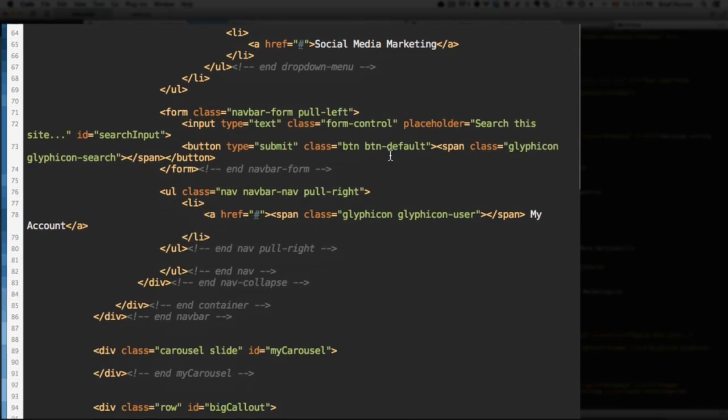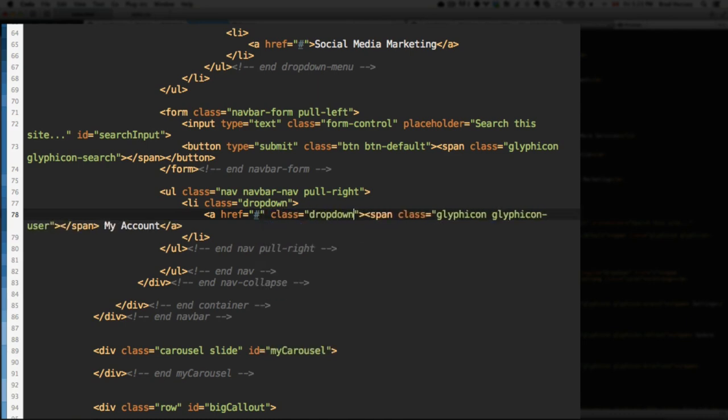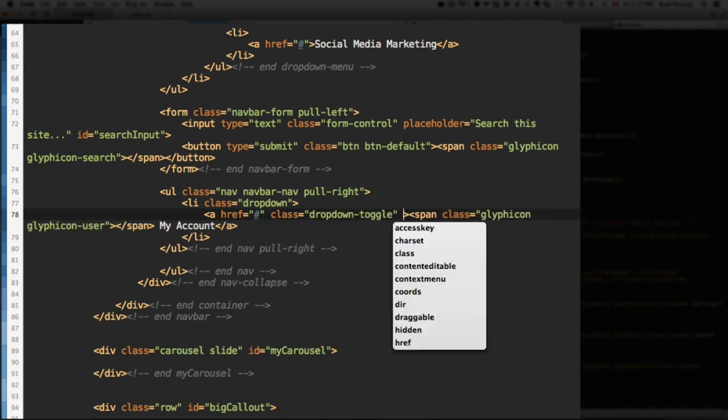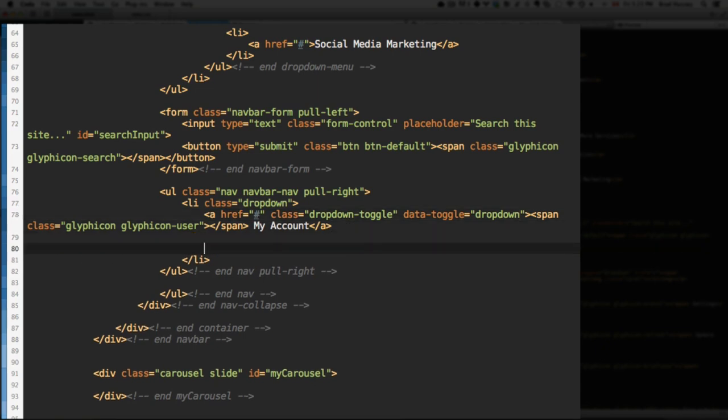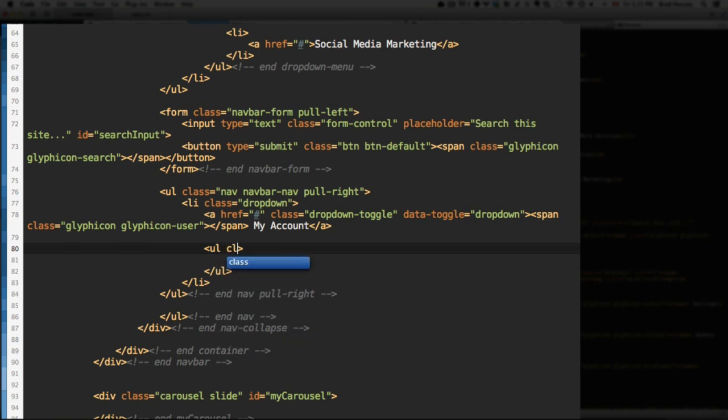Scroll down to your My Account list item, and let's do the same thing. This li is going to have the class of dropdown, and this a tag is going to have the class of dropdown-toggle, like we did above. It's also going to have the attribute data-toggle equals dropdown. Save your work. And within this list item, let's add an unordered list with the class of dropdown-menu.